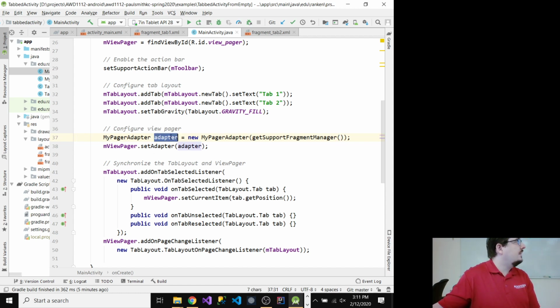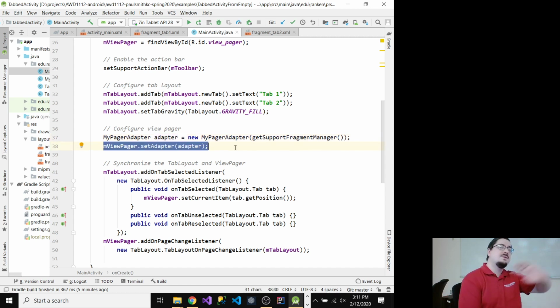Okay, so once we create that adapter, hooking it up to the view pager is pretty simple. I just say view pager, here's the adapter. Does that make sense? So that's all it needs to be able to actually page through. So why do you need to make a subclass again? Because pager adapter is abstract.